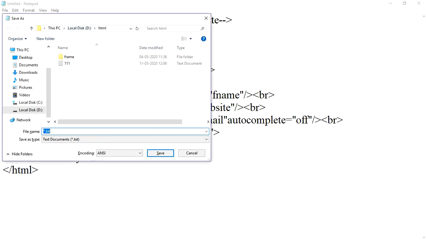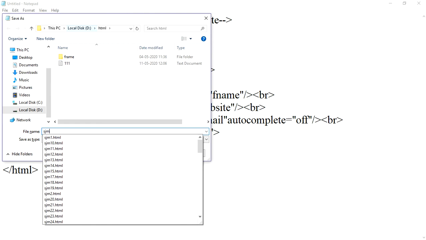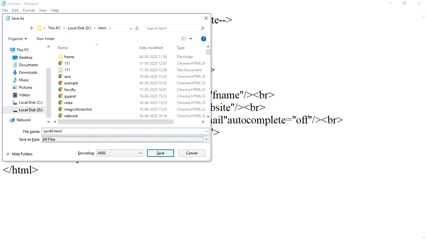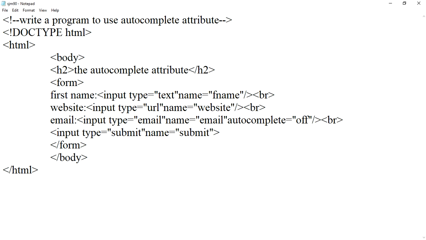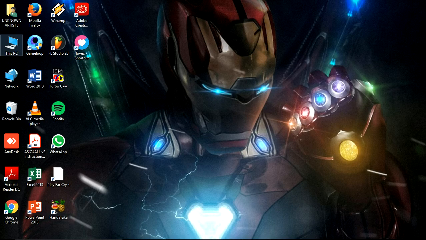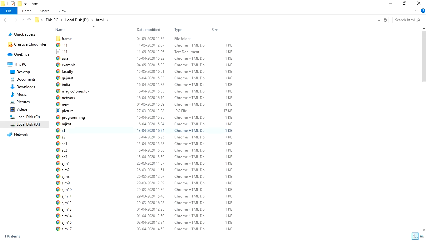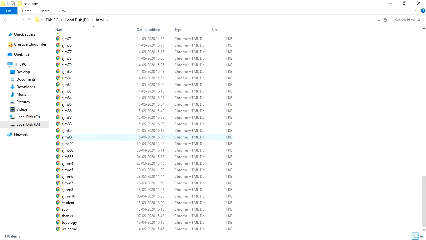Now we'll just save it with the extension HTML and in all files. So now let us check the output. HTML folder and 90th program.